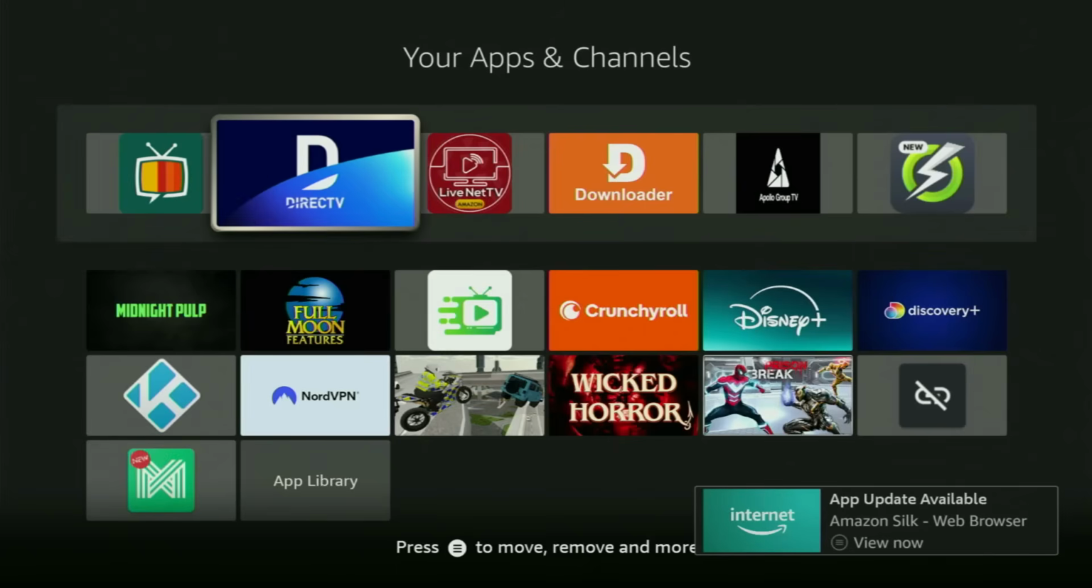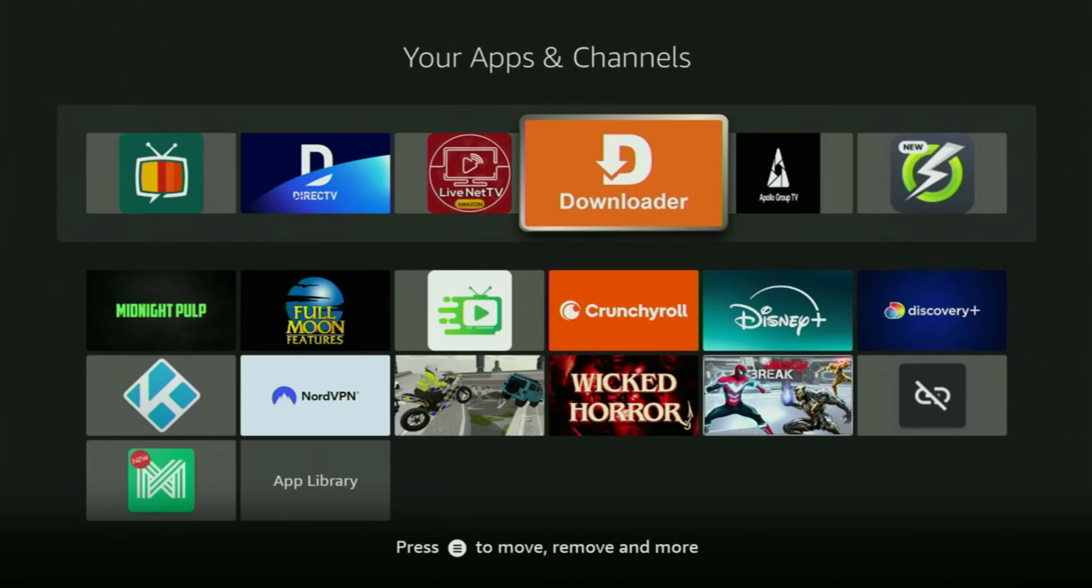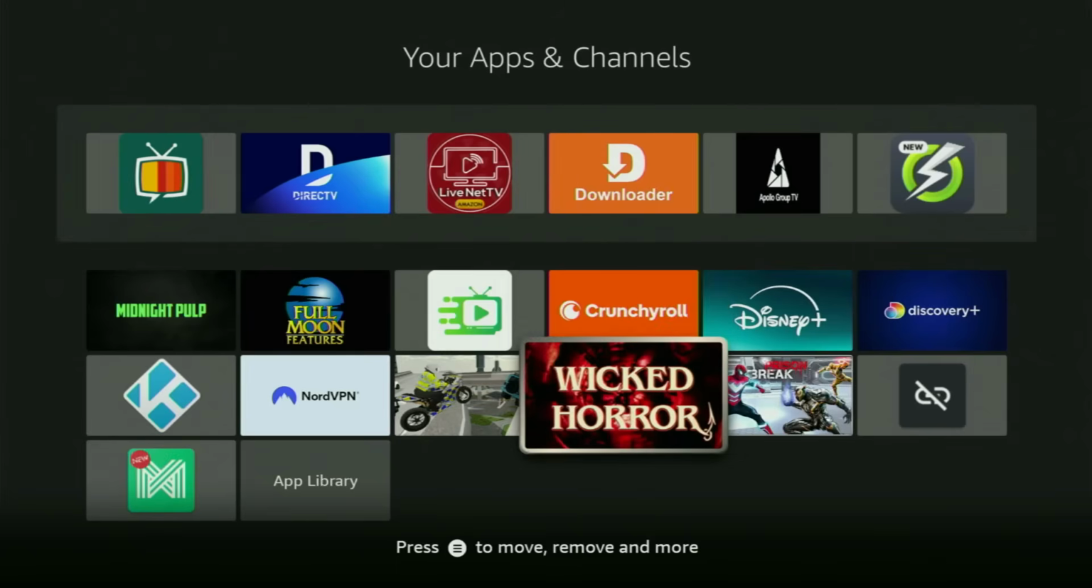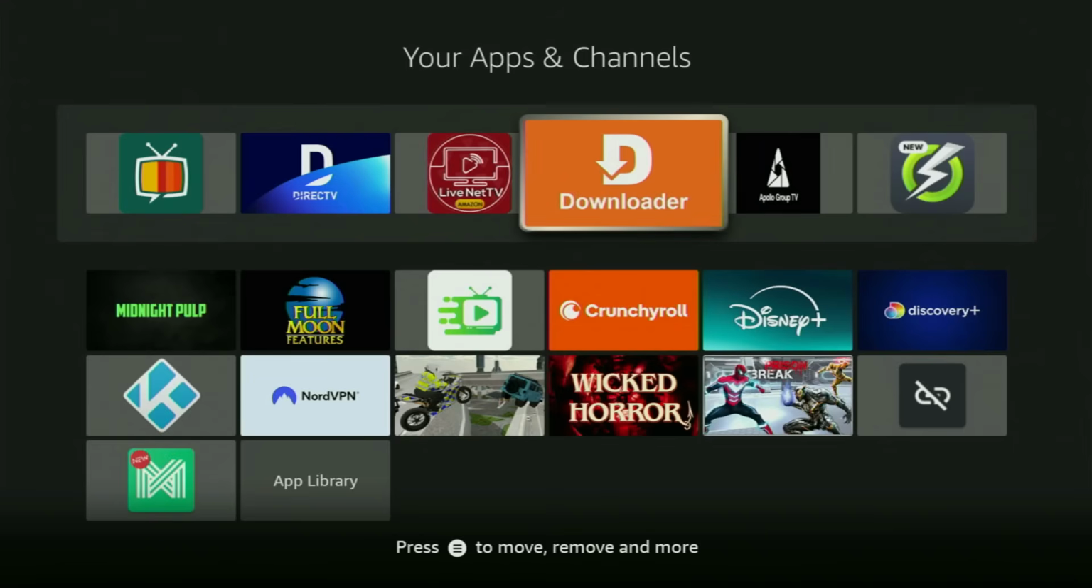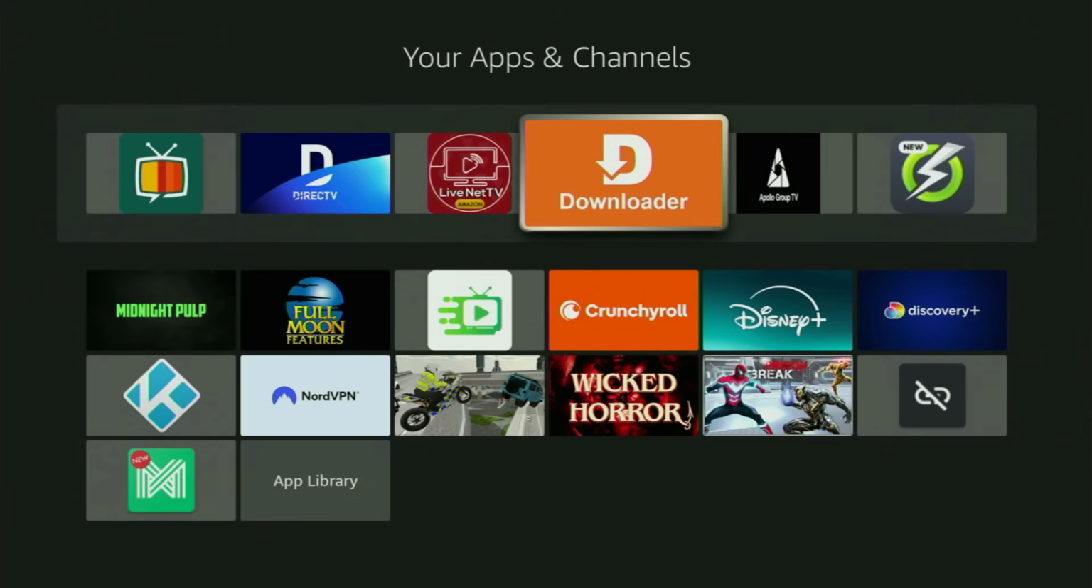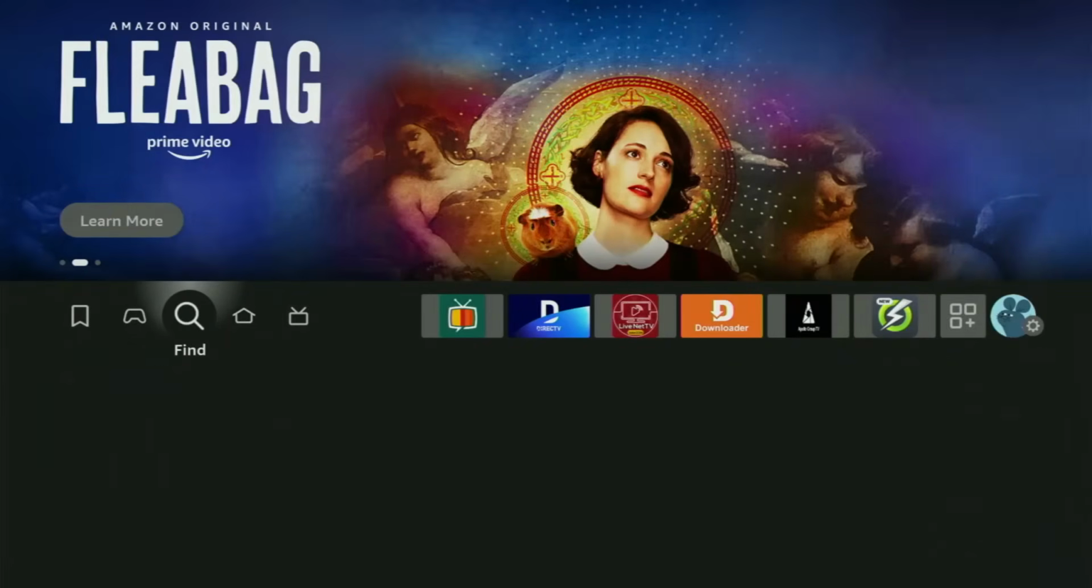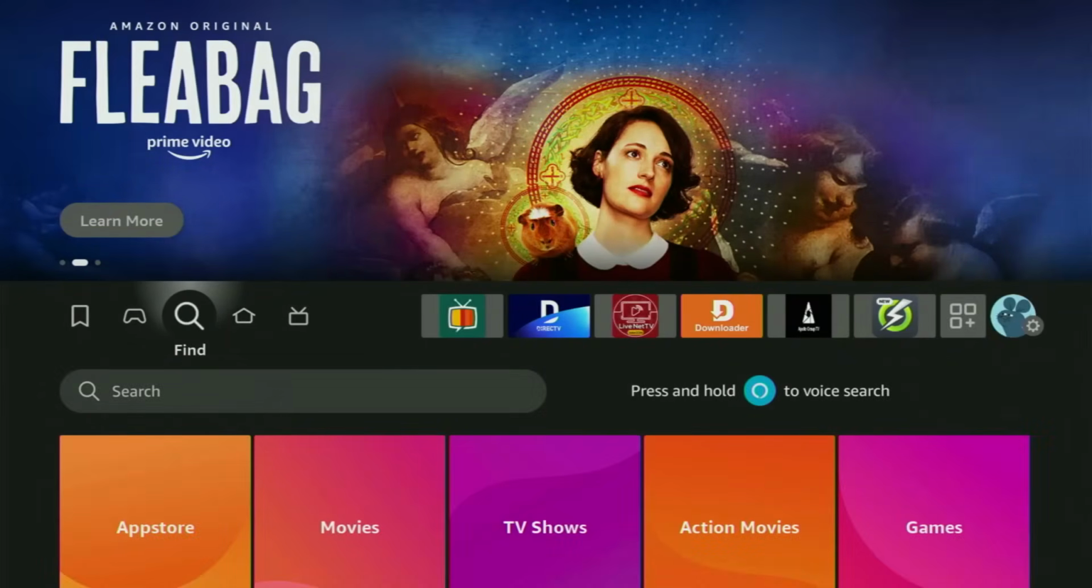How's it going? Today I'll show you how to get the best spicy apps to your Firestick device. And without any further ado, the first step you gotta take is get the app called Downloader to your Firestick. And you can get Downloader free of charge from your official Amazon App Store.